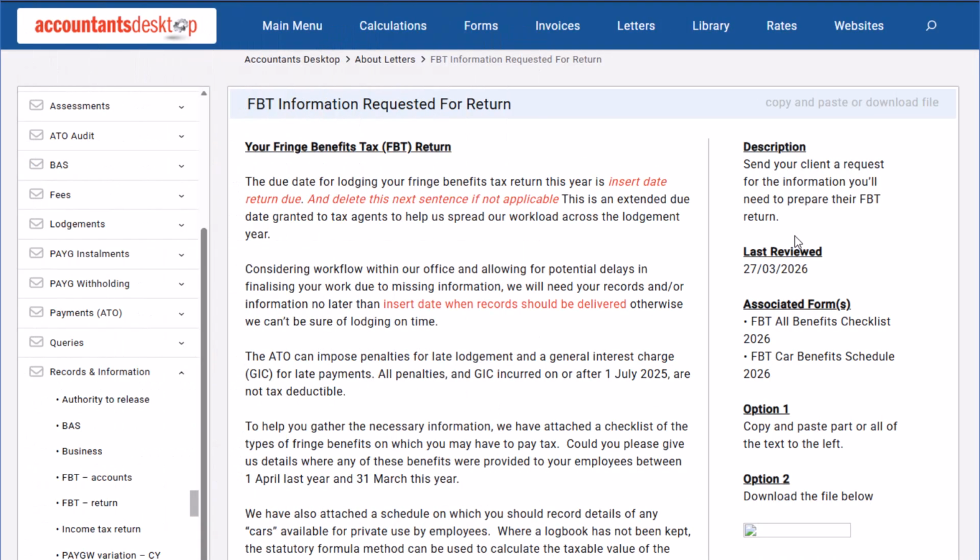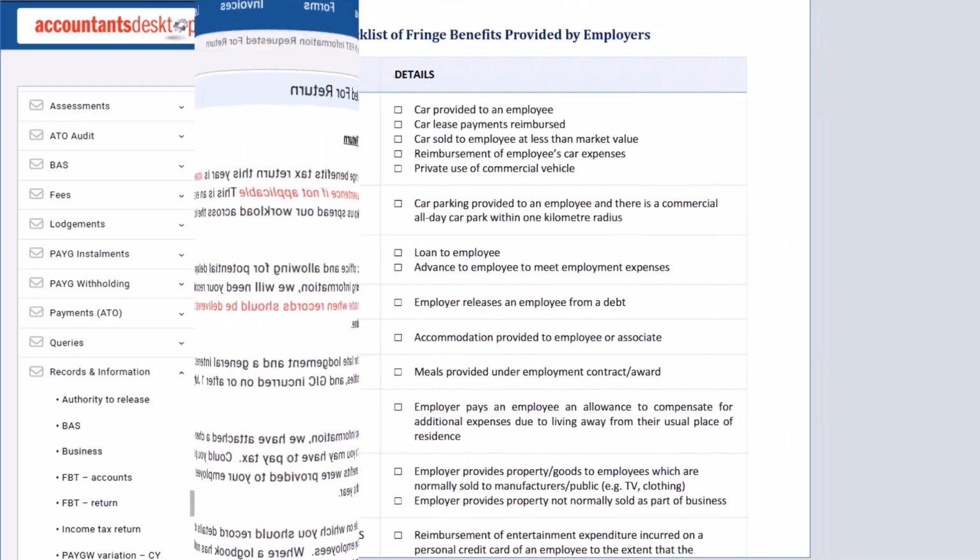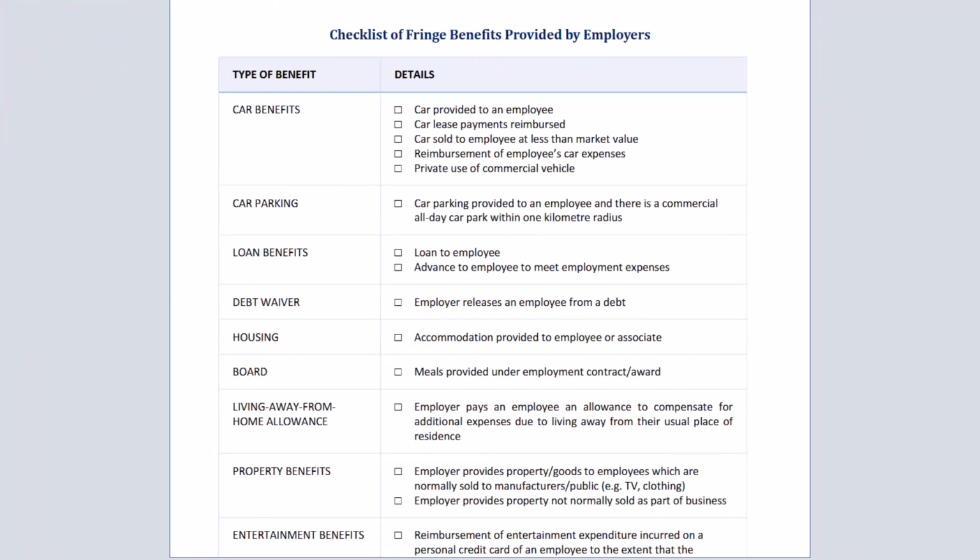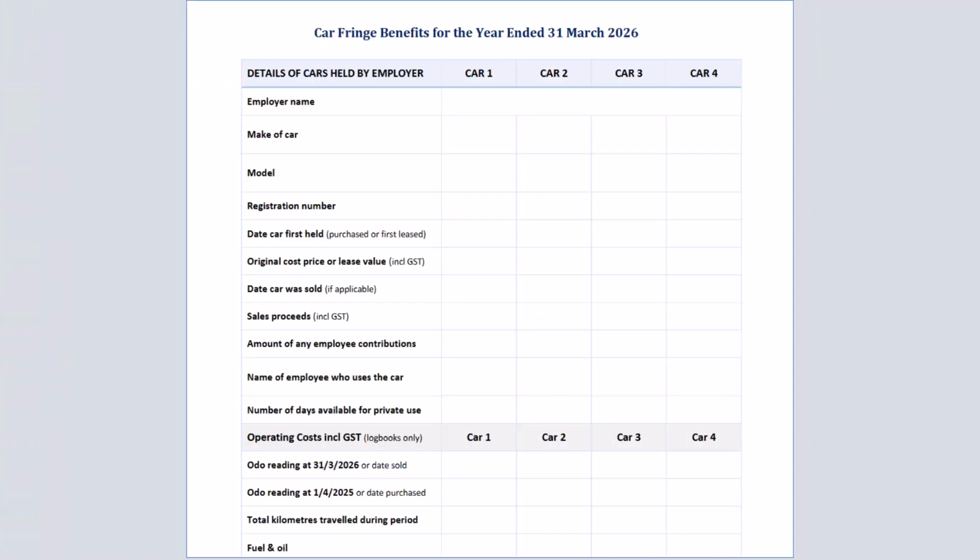Sam has asked Charlie to send emails to FBT clients asking for information to prepare their FBT returns. Charlie prepares the emails using our template letter and encloses a checklist of potential benefits along with a schedule on which the client can record details of car fringe benefits.